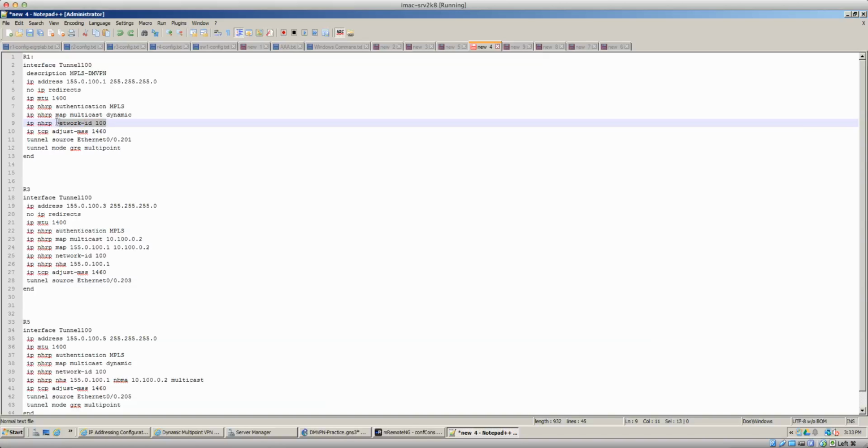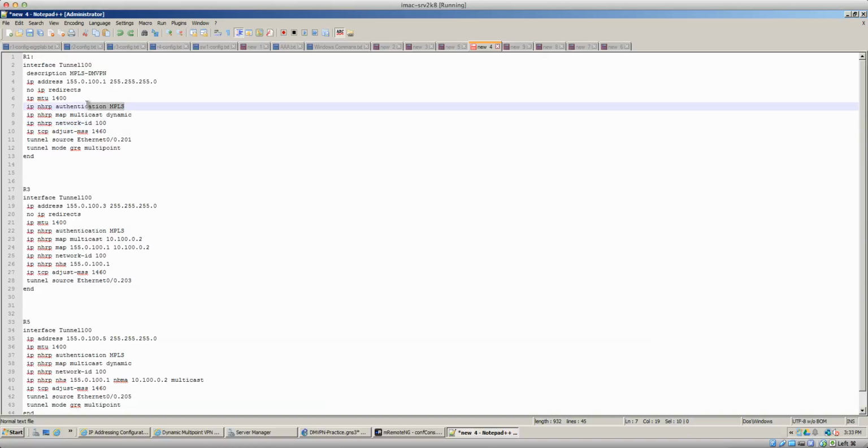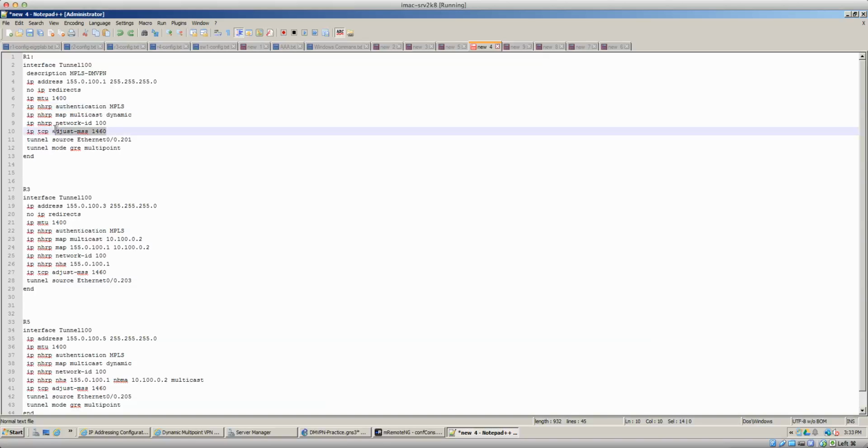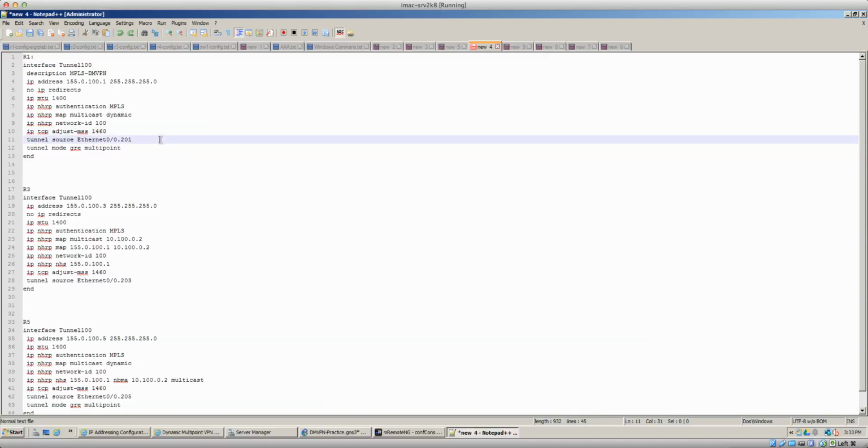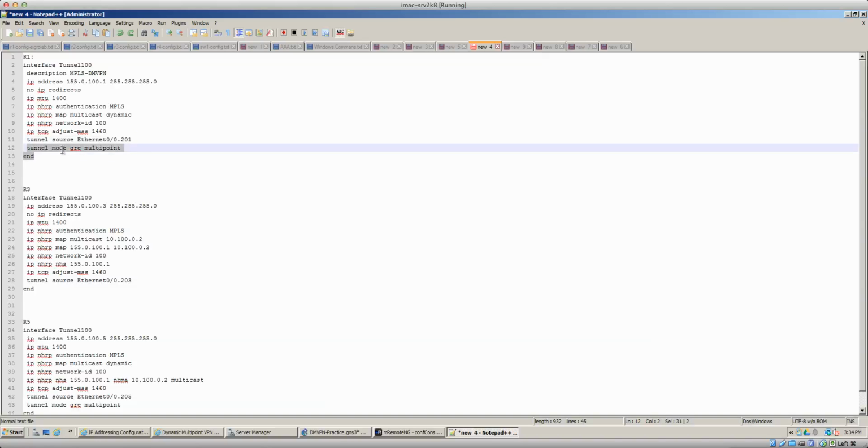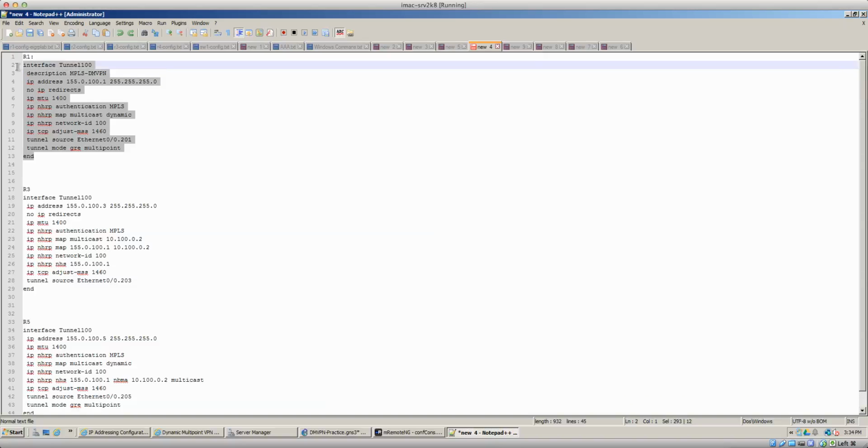The network ID is the logical identifier for the DMVPN network. This pretty much tells the spokes, hey, if you have this and this, you are on the right network, right? The TCP adjust maximum segment size, we already know what that is for, TCP windowing. And then tunnel source, which is my Ethernet interface going out to the MPLS cloud. And then you've got tunnel mode GRE multipoint, which configures this tunnel to be a multipoint interface.